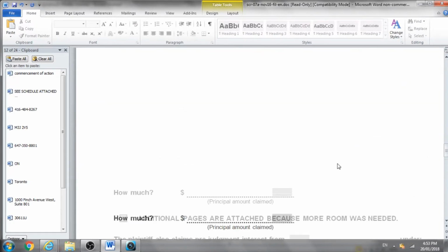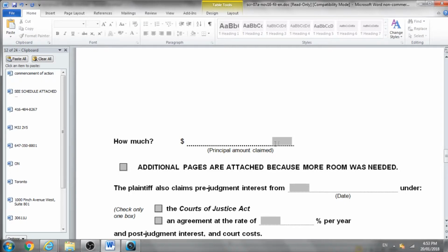Scrolling down, we come to a point where we have to type in how much money is owed, and in this case what we're going to do is just assume that the amount of $12,000 is owed on account of goods that were rendered to the defendant corporation by our corporation. Now, because we're going to be putting our pleading on separate pages, we're going to check this box that says additional pages are attached because more room was needed.